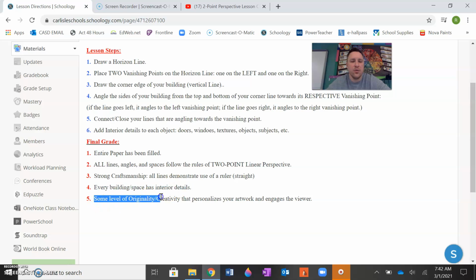And lastly, you have a level of originality and creativity that personalizes your artwork and engages the viewer. So you want to make it different. You want to make it your own. You want to connect to your piece. Make it original and different from everyone else's. And then, of course, making sure that you have it in full color. I forgot to put that here, but it does need to be in full color.